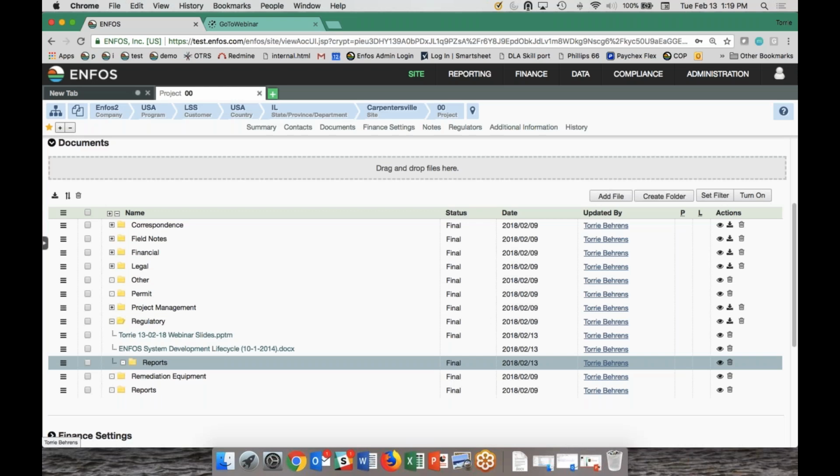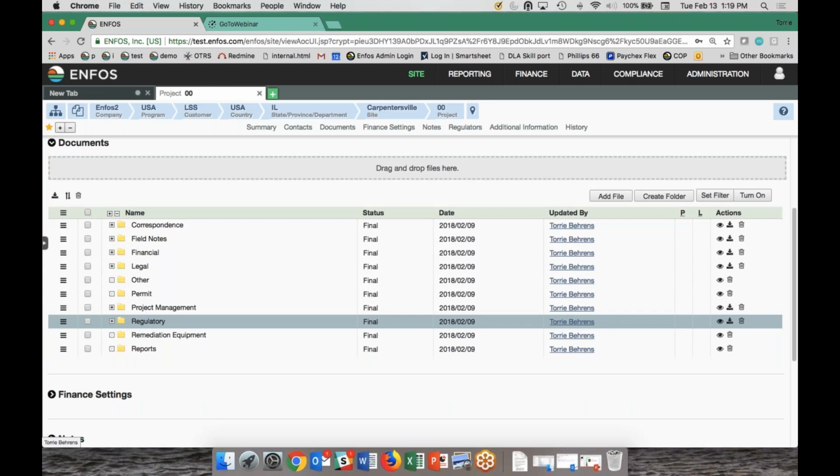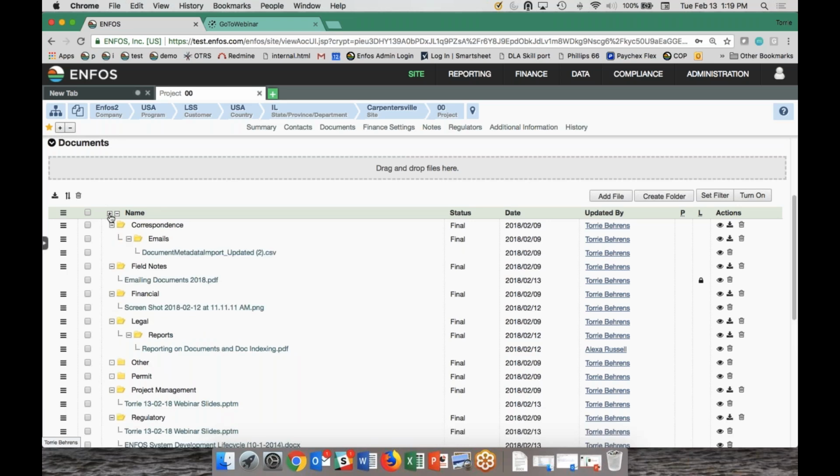All right, so I've added the subfolder reports under my folder regulatory. I'm obviously using the plus and minus to open my folders. And at the top of my table, I can open all folders by clicking the plus symbol. Folders can be added in bulk, and we are going to talk about the import example for bulk folder adding a bit later.